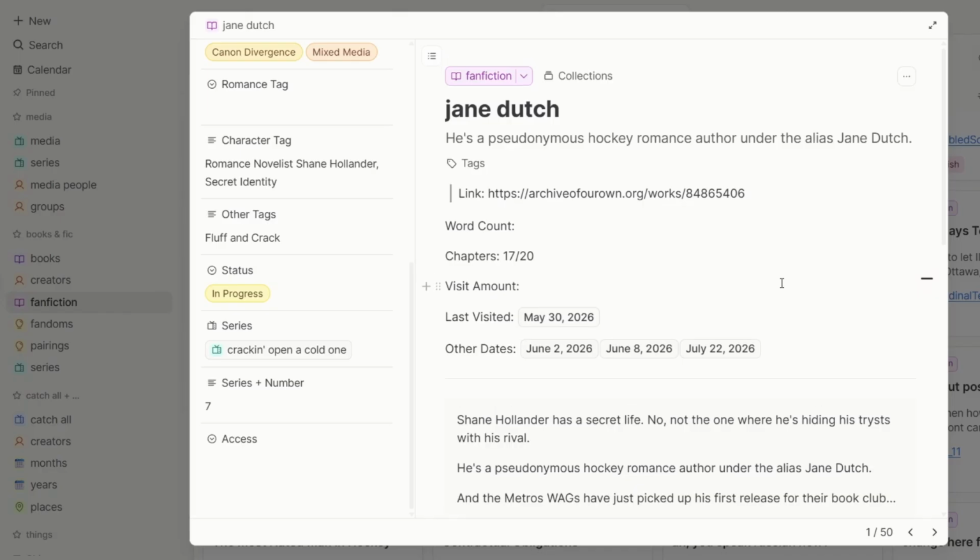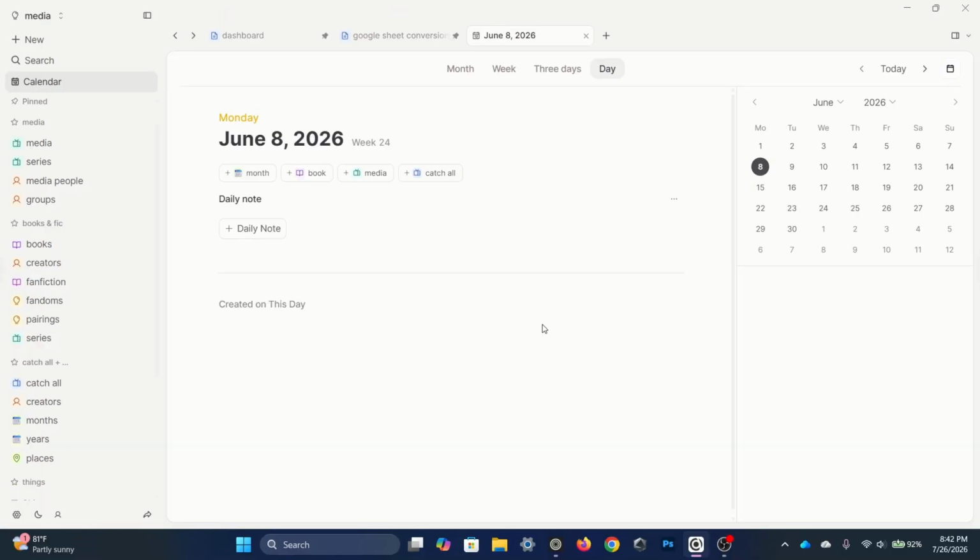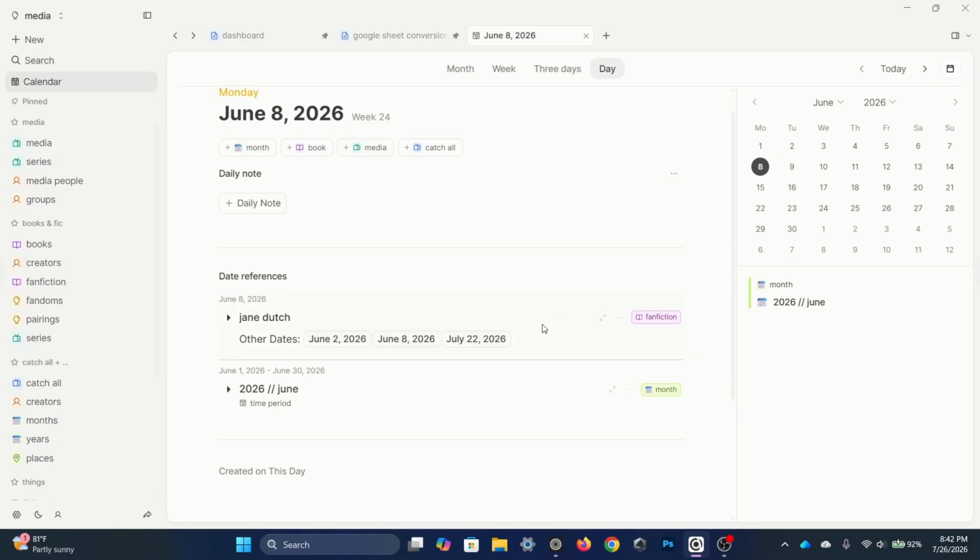So this is obviously an ongoing fanfiction. This is the day I started tracking it in my Google spreadsheet, and then these are the days that the chapters have updated, or I've noticed the chapters have updated, and I've been able to read more. So if I click on one of these dates, for example, this is going to be really open, empty, I can see that I read this fic on that day, and I know I probably need to include word count for that day, and so on.